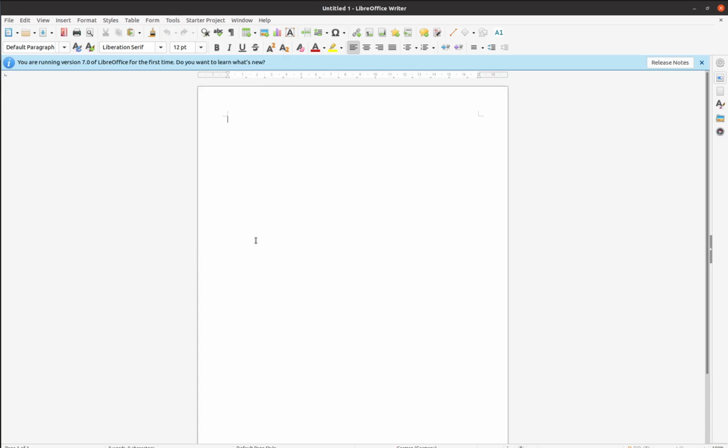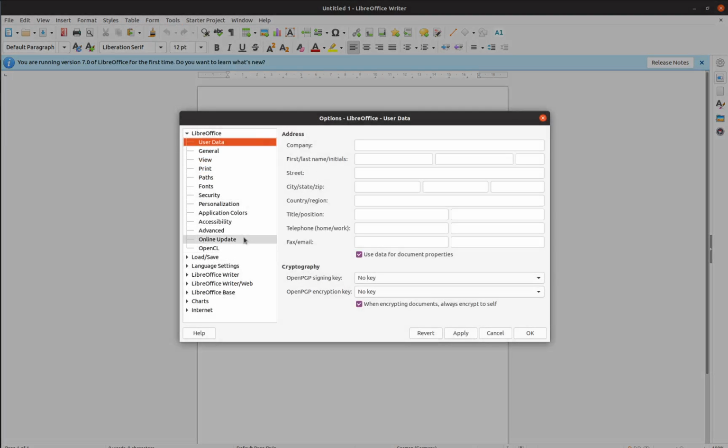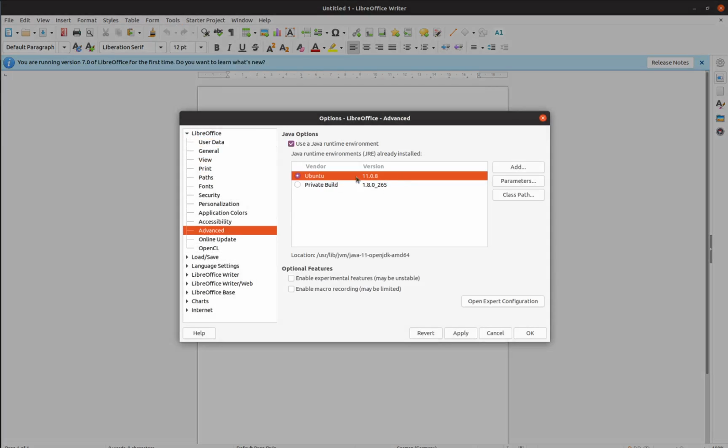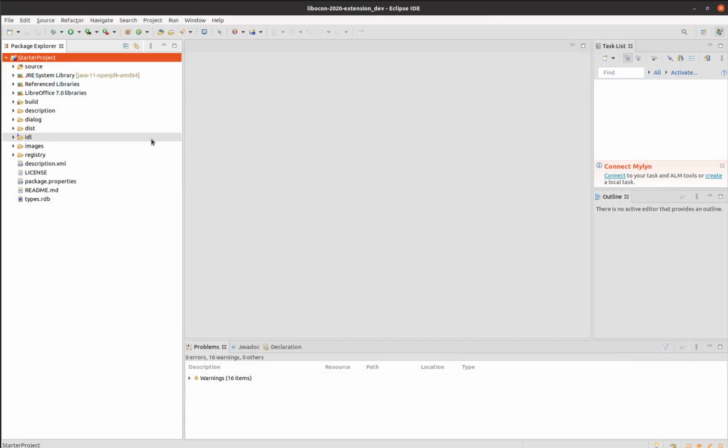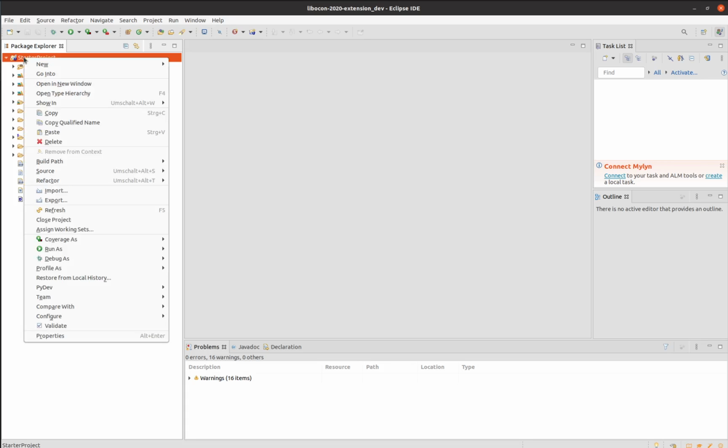If it doesn't work, go to the options and make sure you have a proper Java runtime environment configured here. It needs to be at least version 9 for this modular system to be supported. Okay, we close this, go back to Eclipse, and now we want to convert this to use the Java module system.